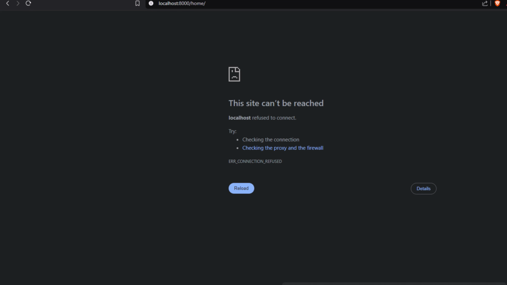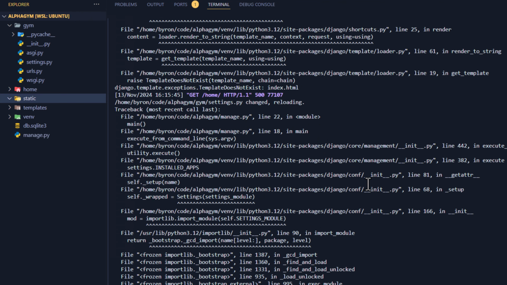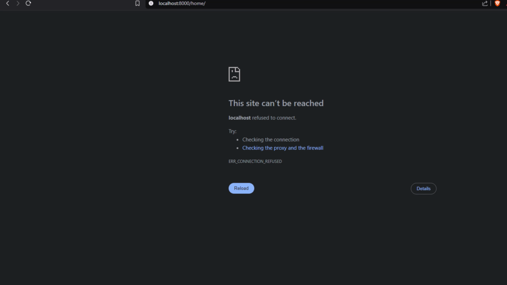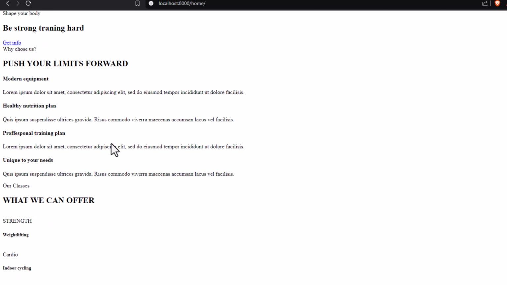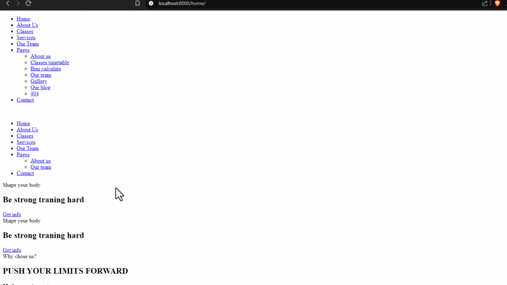This is because we haven't activated our server. So we can do that using python manage.py runserver and refresh it. You can see you have the basic HTML, but the CSS for now is still not active.